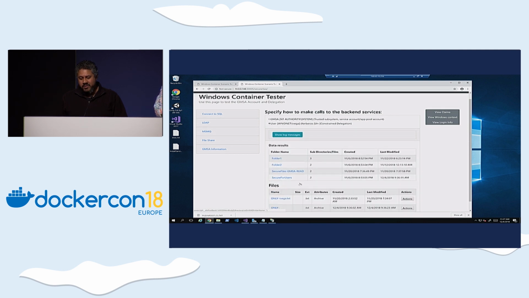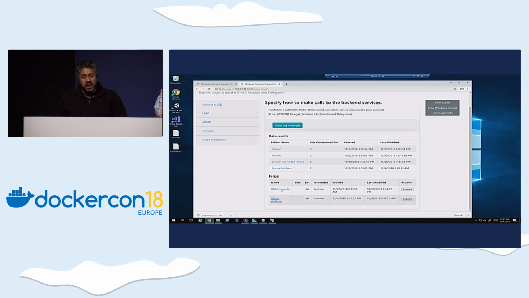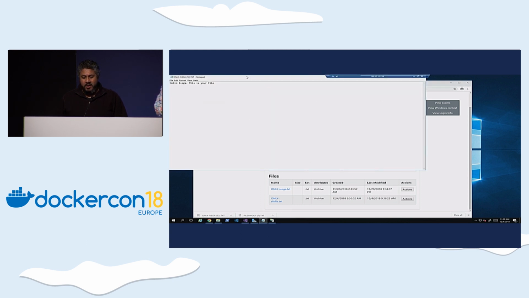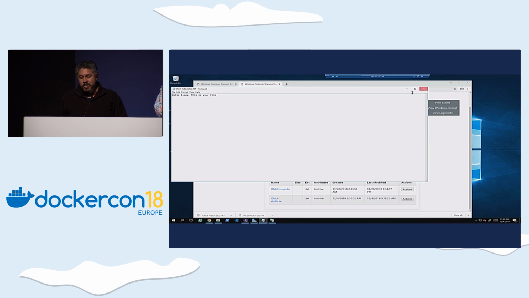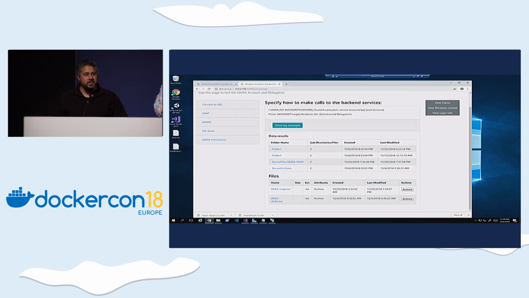This file share here, I have this secure file. Here's some information that's only for me. And in our app, we're basically delivering that application through a handler. And here we can get access to that file. So this is a container browsing a file share as a gMSA, but the credentials that are getting passed all the way down the wire is the actual user that's authenticated to that container.